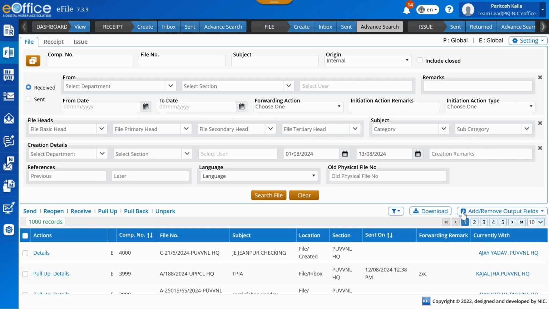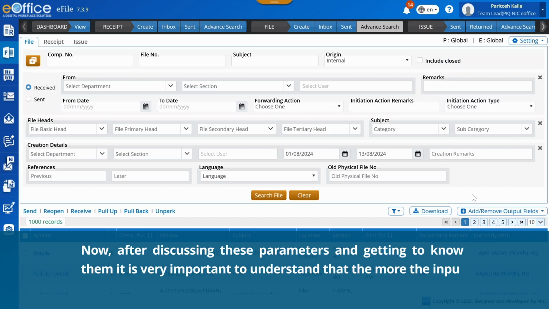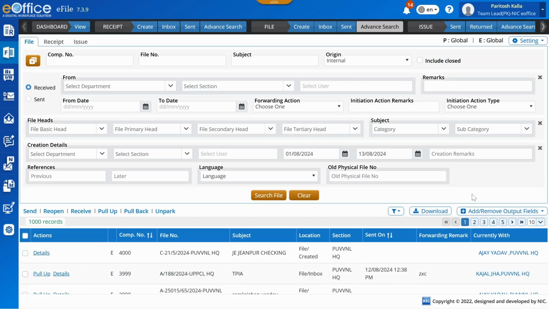Once the search results are generated, the user is allowed to view key information about it, such as its computer number, receipt or file number, subject details, location, sender details, etc. However, no user is allowed to view its contents unless the file or receipt is specifically marked to the user to view and take necessary action. Now, after discussing these parameters and getting to know them, it is very important to understand that the more the input parameters are utilized, the narrower the search results are. That was all on search.